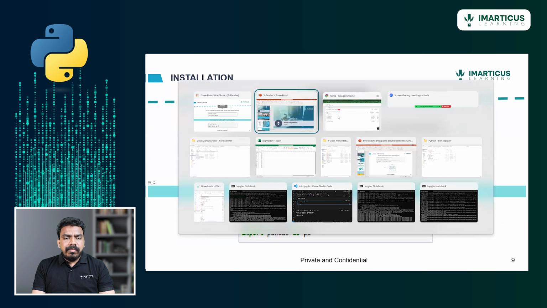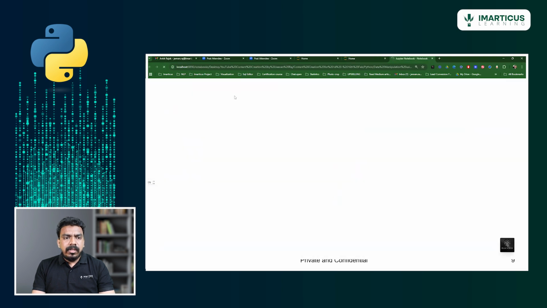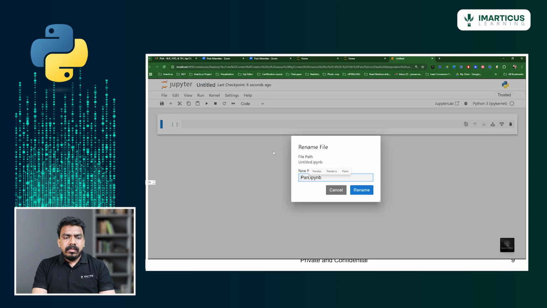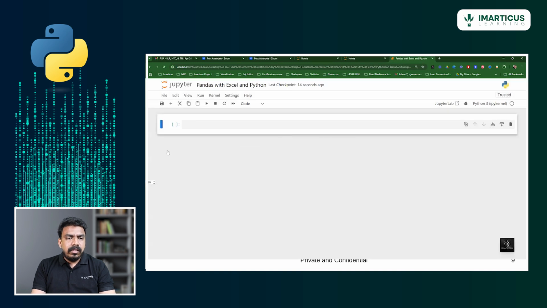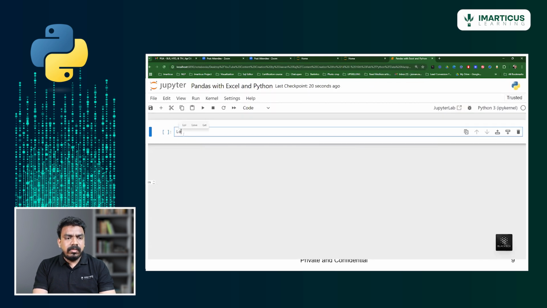So let me open my script file. Let me create a new script file and name it pandas with Excel and Python, right? So basically, first let me start by loading the necessary libraries. Loading or importing the necessary libraries.